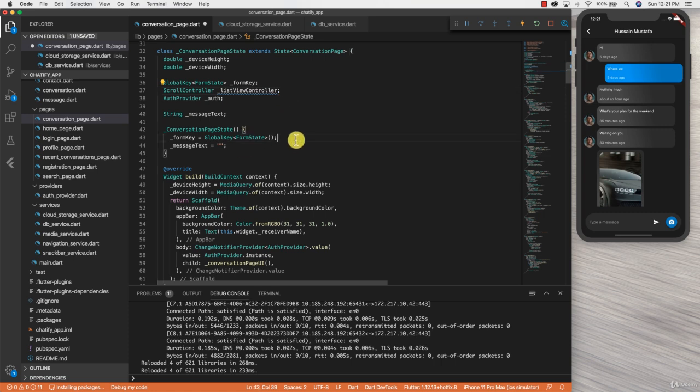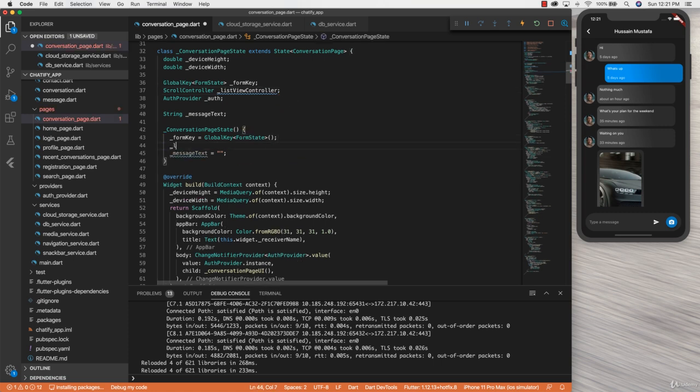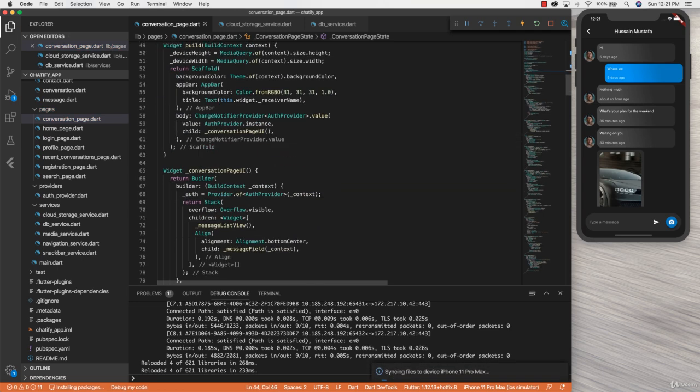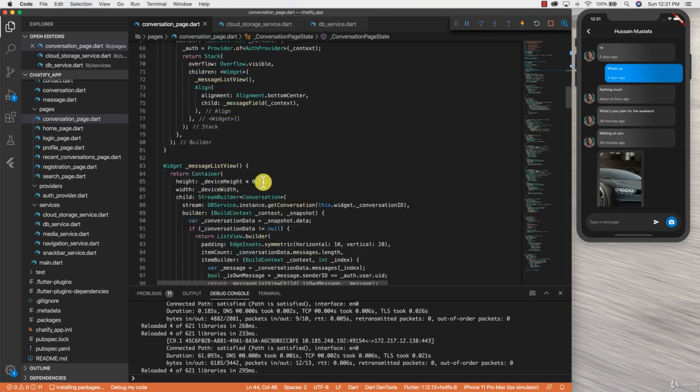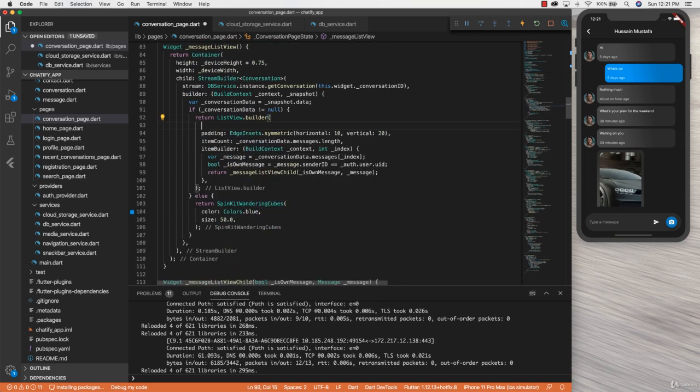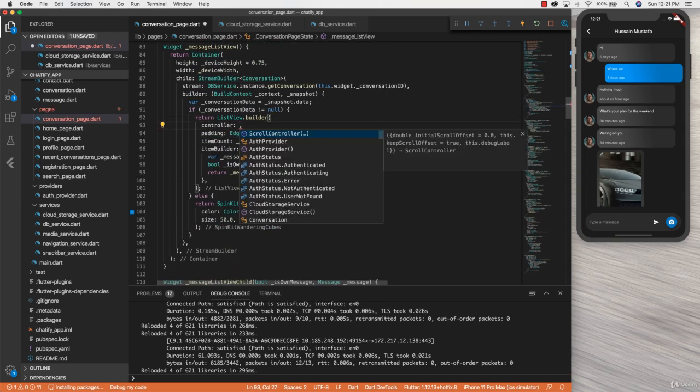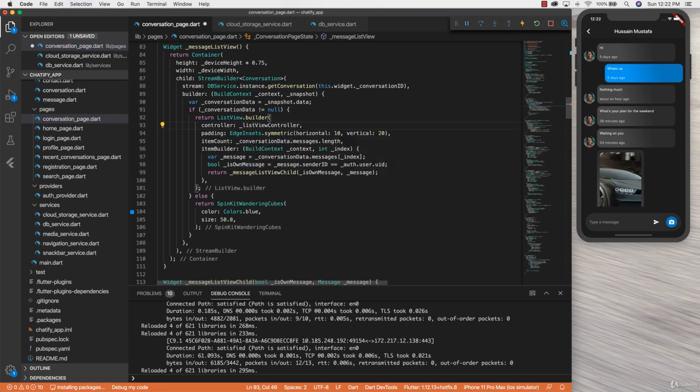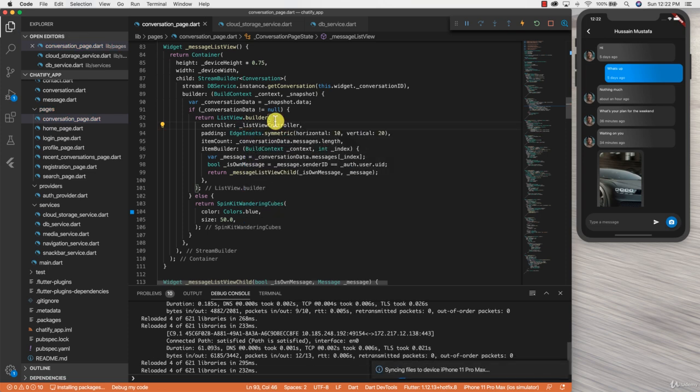Then inside of our conversation page state, we'll set our list view controller equal to a new ScrollController. This we can do Alt-Shift-F, command save. We can go down to where we have our actual ListView builder, and inside of here we can define our controller. So the controller now is going to be our list view controller, and we can do Alt-Shift-F, command save.